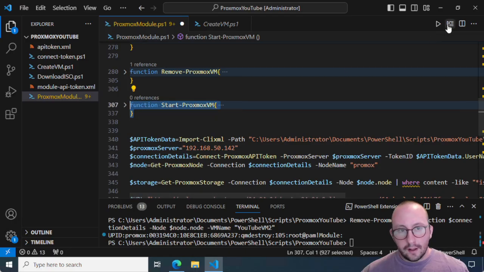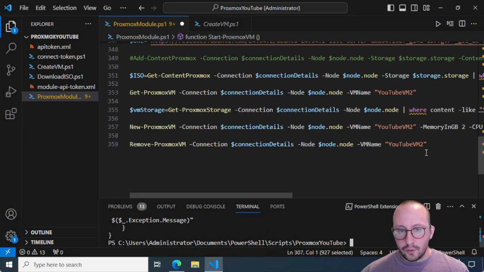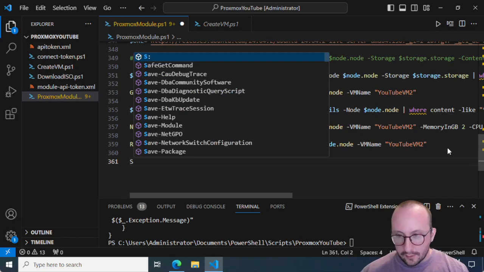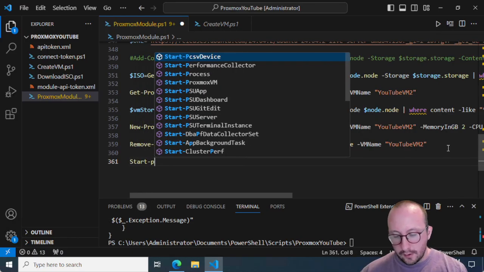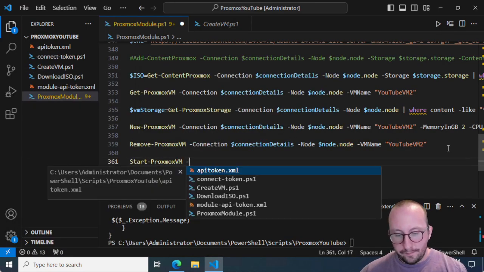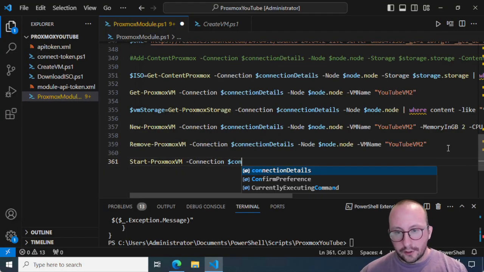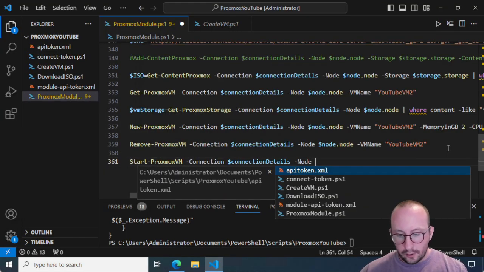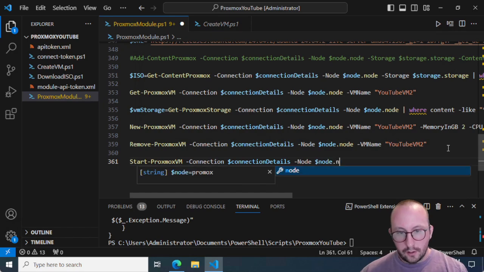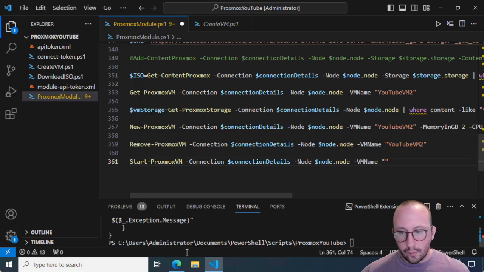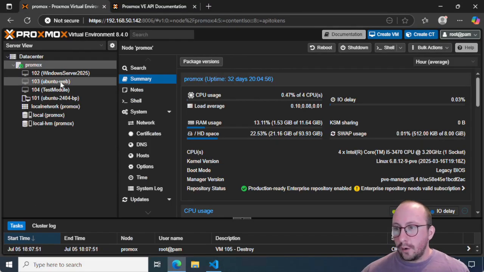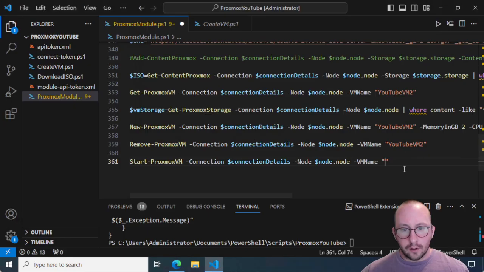So let's go ahead and load that into our memory. Let's do a start Proxmox VM, and then our connection details. Our node is still going to be our node dot node here. And then our VM name: let's see which one we want to start. We will start this test module VM here. That's just an Ubuntu server. So let's do a test module here.